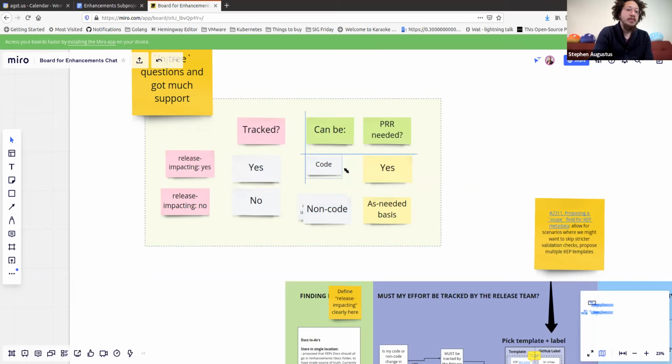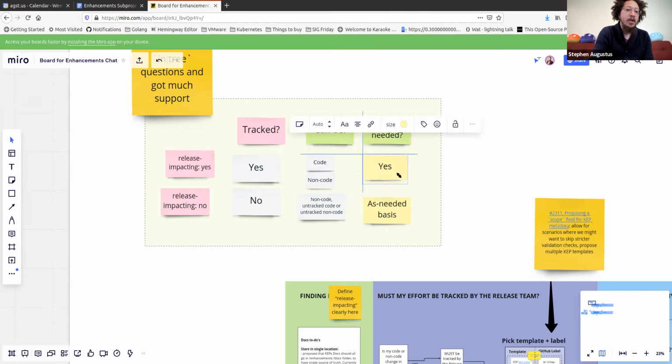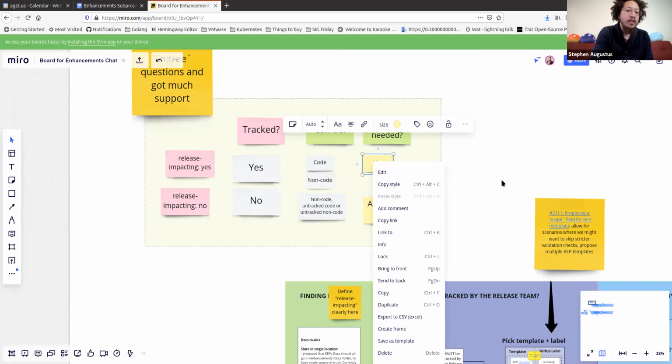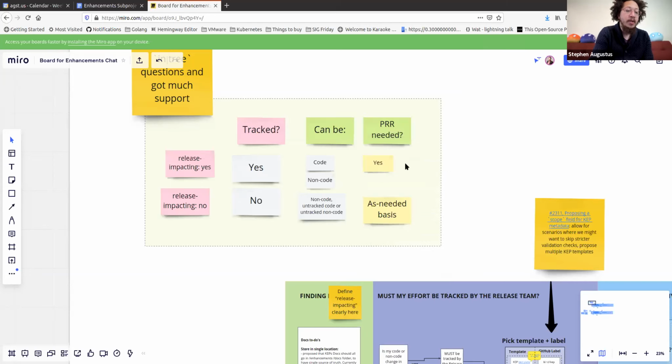And I will make this prettier later, but in the tracked pile, we have both code and non-code. For code, we want the PRR. For non-code, we want to say that maybe it's non-code that's release impacting.